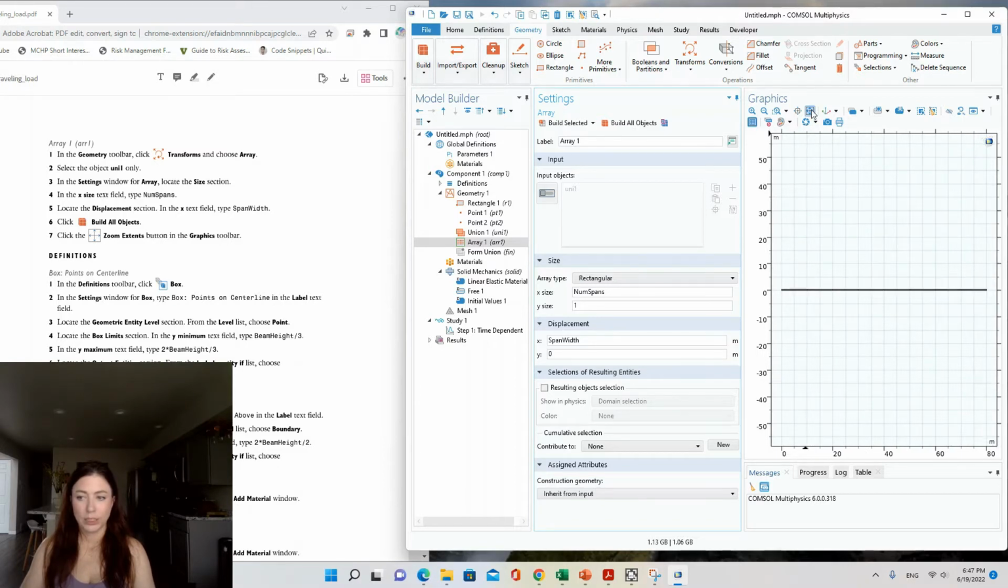Okay, and I'm going to hit zoom extents. So you can see it just built an array of the first geometry on each edge of the rectangle. Box. So now we're going to do some definitions for the points on the center line of the box.